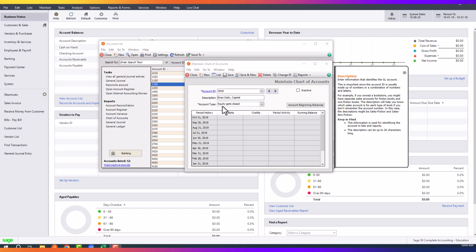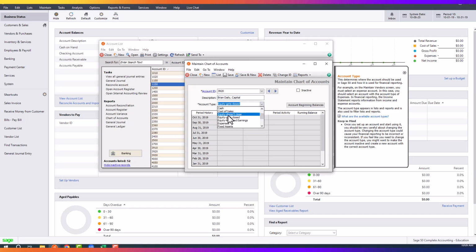And for the account type, this is important. It is an equity account, but this is a permanent equity account, so it doesn't get closed out at the end of the fiscal year. So we're going to click on this drop down and change that to equity doesn't close. And then to save the name change and the account type change, we'll hit the save button.